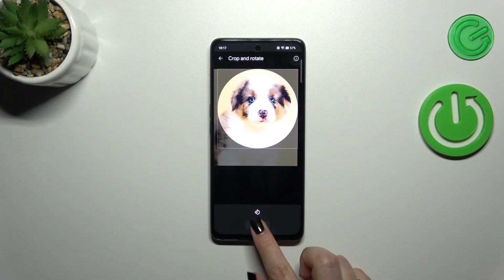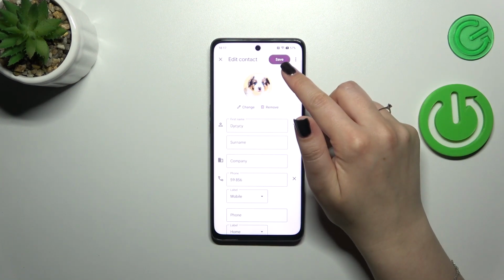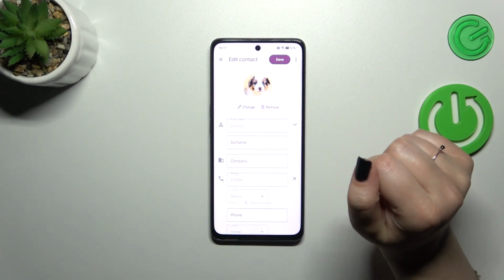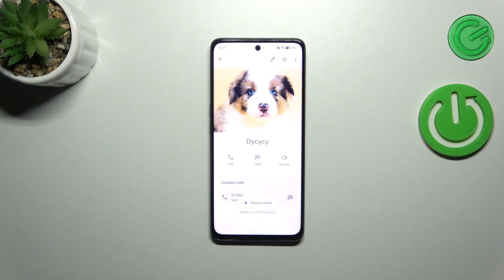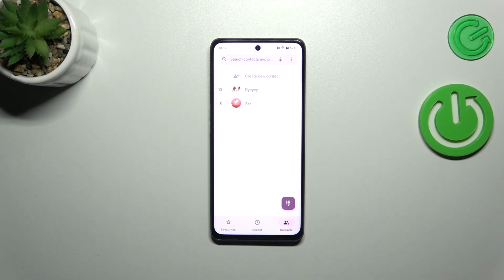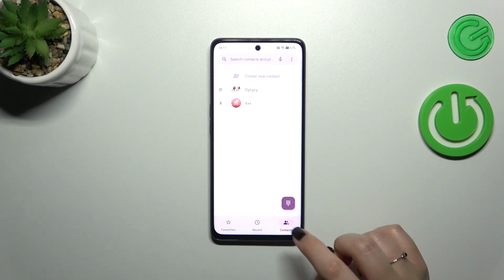So if you're happy, just tap on choose, and right now remember to tap on save in the right upper corner. And as you can see, this is how our contact looks like. It's really cute, and you will be able to see the photo on the contact list, for example, and during all incoming calls from that number.